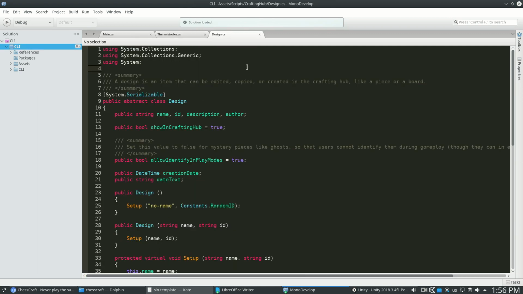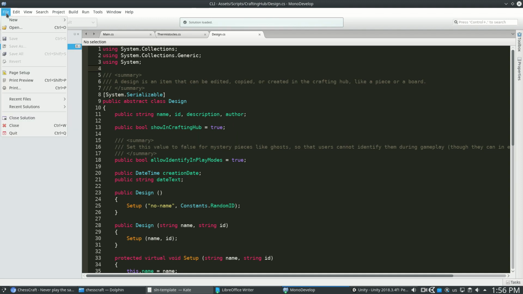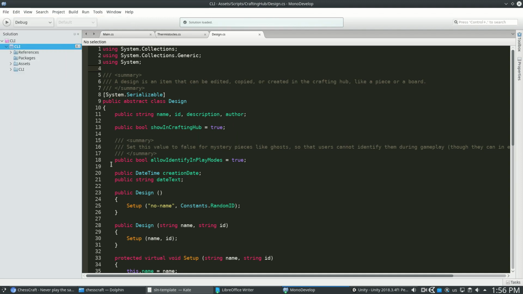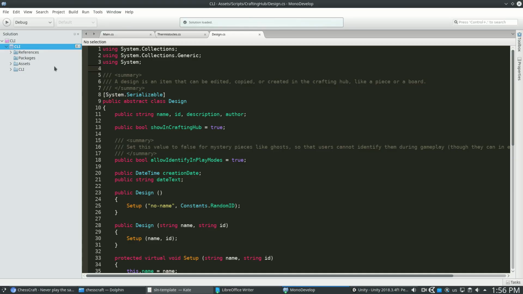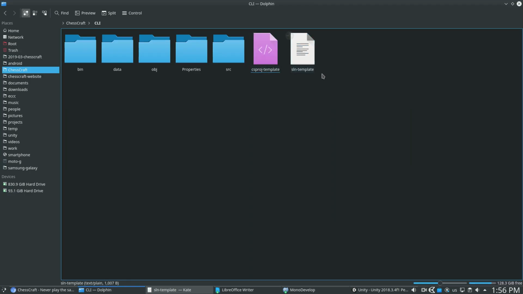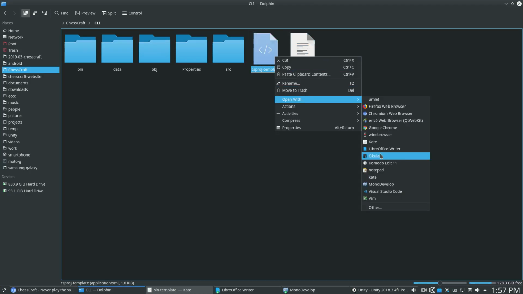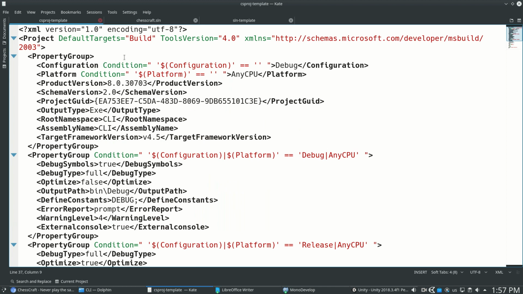I'm doing all this on Linux, and when I tried to do this 2 years ago, I ran into some problems with making a new project with Mono. So I really just copied what we had from the other project. So let's look at the 2 template files. This is the CS project template, which is just copied from the Unity CS project. I just renamed the namespace.